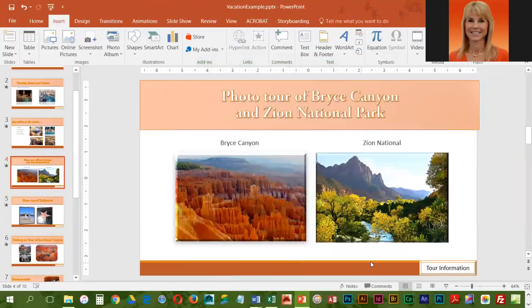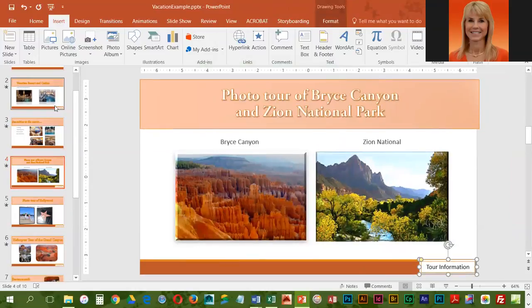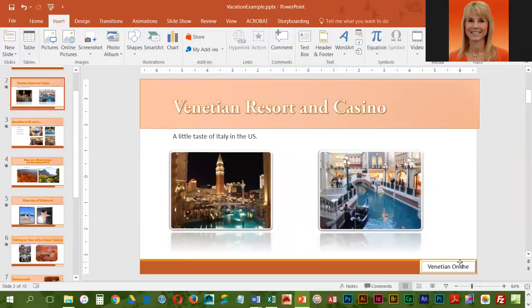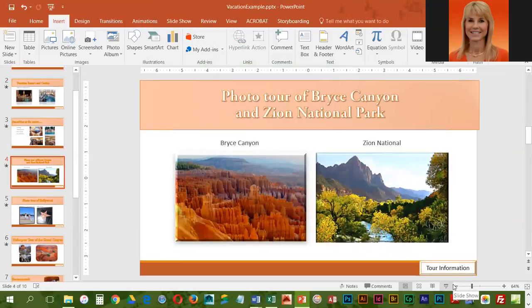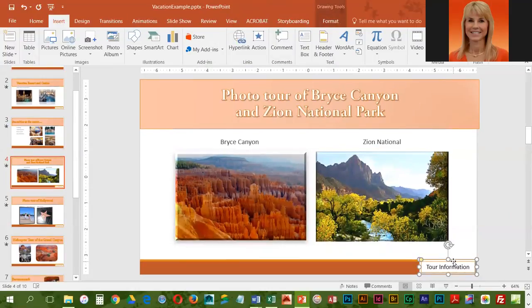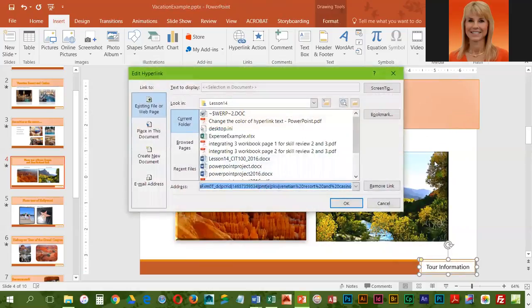Okay, so let me show you this. So if you want your buttons all at the same place, this is a shortcut. You can actually copy the button, paste it on the slide, and this is a button to a web page. So if we right-click, we edit the hyperlink, you can just paste the new hyperlink right in there.